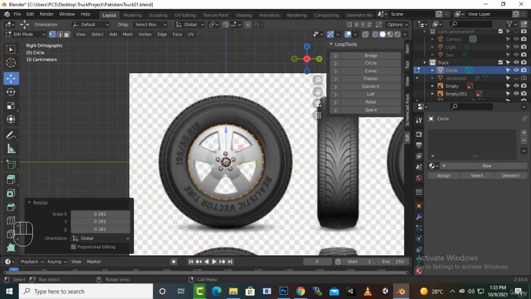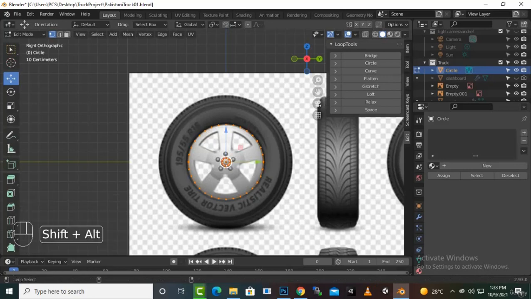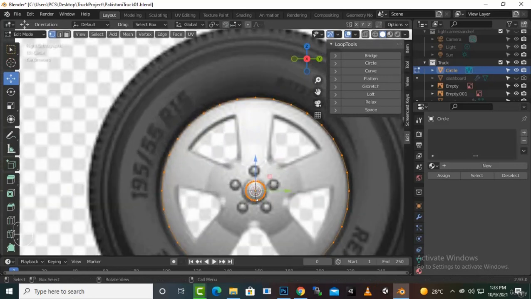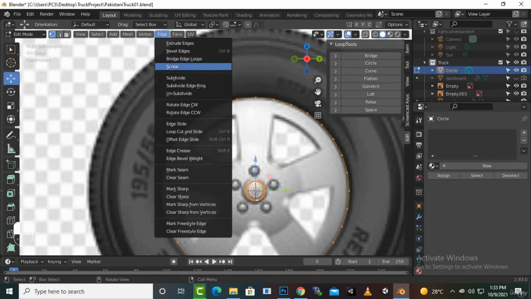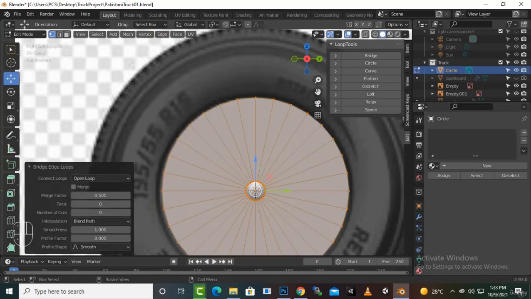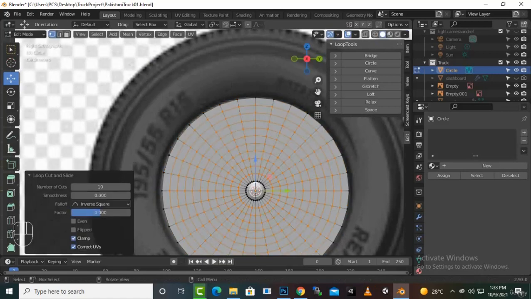We'll select both circles with Shift Alt click. Both circles are selected. Now we can go to edge, and we will bridge edge loops. We will create some internal loops like this, 4, 5, 6, 7, 8, 9, 10 maybe. Okay, and now what we will do, we will delete some sections.